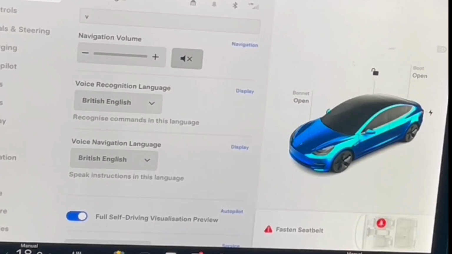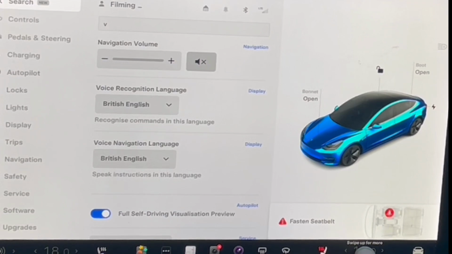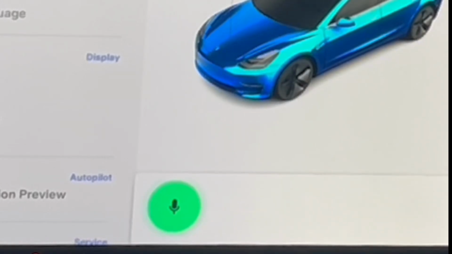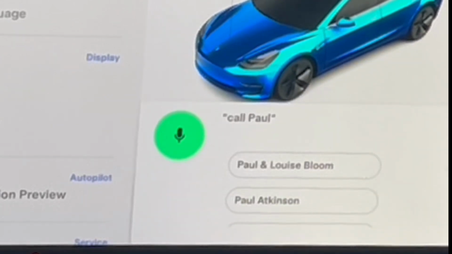Let's try it out, shall we? Let's see what happens. What is exciting? Okay, let me turn the fan off again. It's still on. Let's have a go. Right. Call Paul. Fantastic. He knows. Look, he's found it.